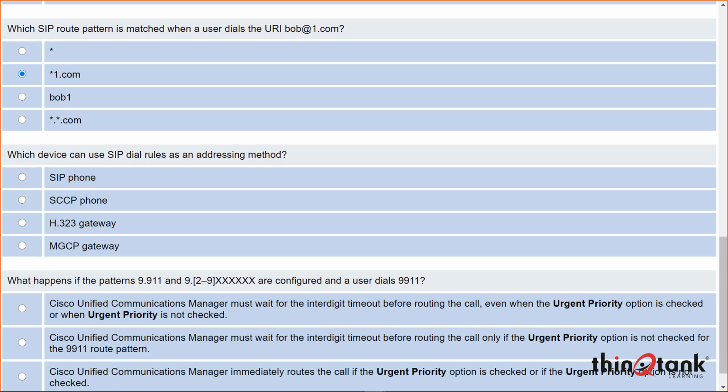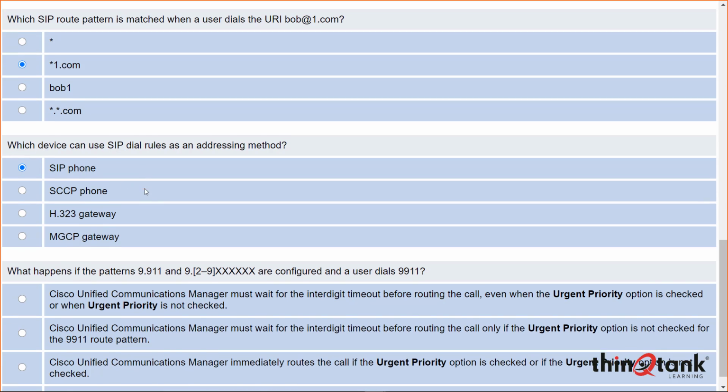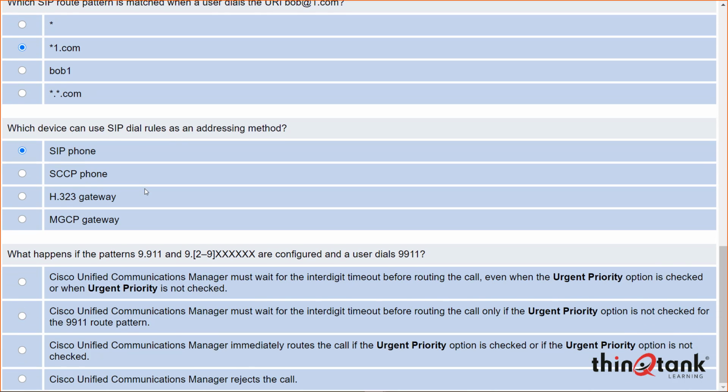Which device can use SIP dial rules as an addressing method? Well, that would be a SIP phone, right? Pretty self-explanatory there. What happens if the patterns of 9.911 and 9.239xx.xxxx are configured and a user dials 9911? Cisco Call Manager must wait for the interdigit timeout before routing the call. That could potentially be true.